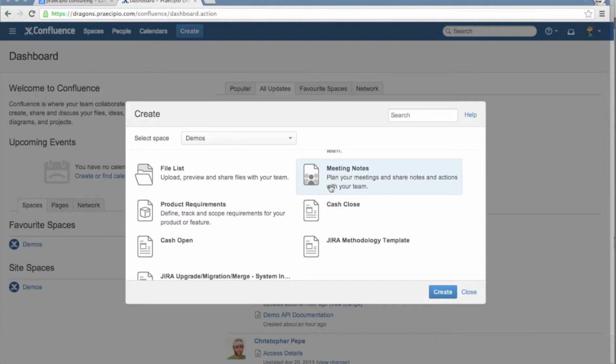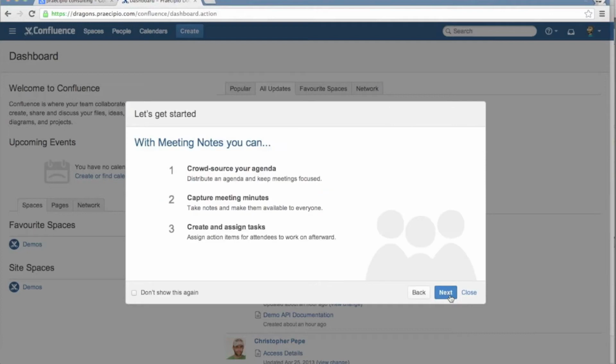So one of the examples of that is the meeting notes, and then file list and product requirements. These are 3 of the blueprints that are now shipped with Confluence. And there's a number of other blueprints that are available in the marketplace, some written by Atlassian, some by other expert groups like us. So there's a whole host of other kind of best practices that you can get as blueprints. So if we start off with a meeting notes, let me go and create that.